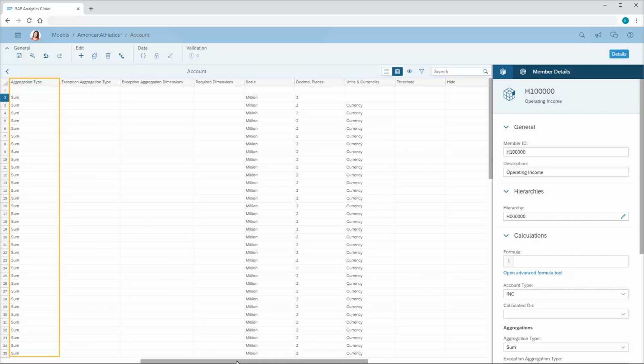In the aggregation type column, we can determine how and if the numeric values are aggregated in the hierarchy. By default, the aggregation type is sum, even if we leave the value blank. Refer to the video on aggregation for more details on the other aggregation types and how to work with exception aggregation.